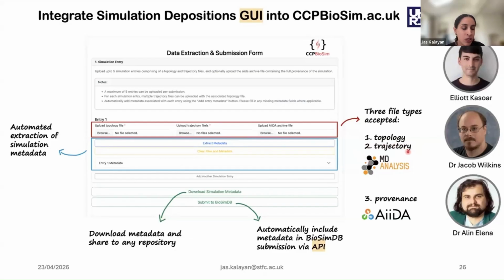These two files users will most definitely have, provided that you can read them using MDAnalysis, which provides many different readers for various formats of simulation files, so it's quite extensive. And then if you want to, you can also provide your provenance file via AiiDA as well. All a user would need to do is click extract, and it will extract the metadata according to our schema. And then what do they do with this metadata? They can either download it, include it with their simulation data and share it wherever they want to.